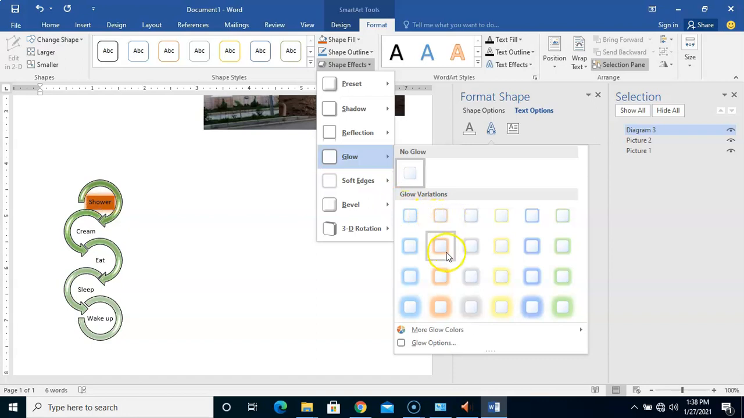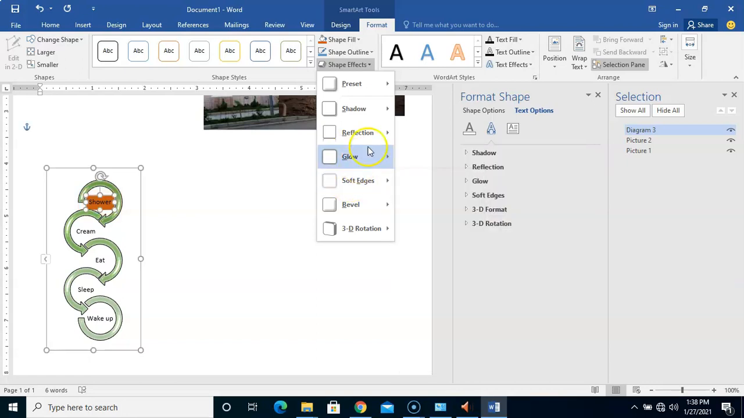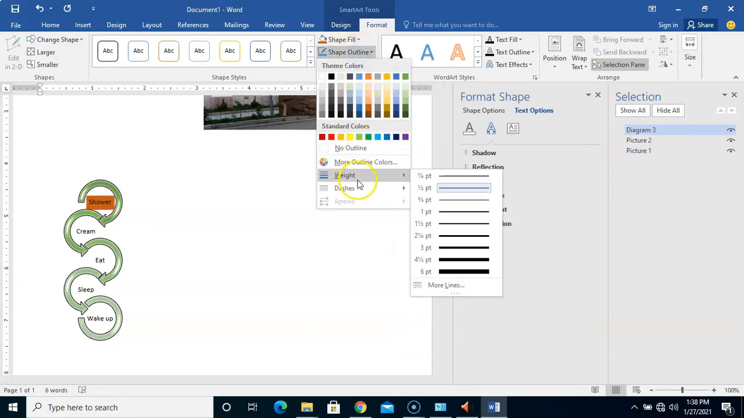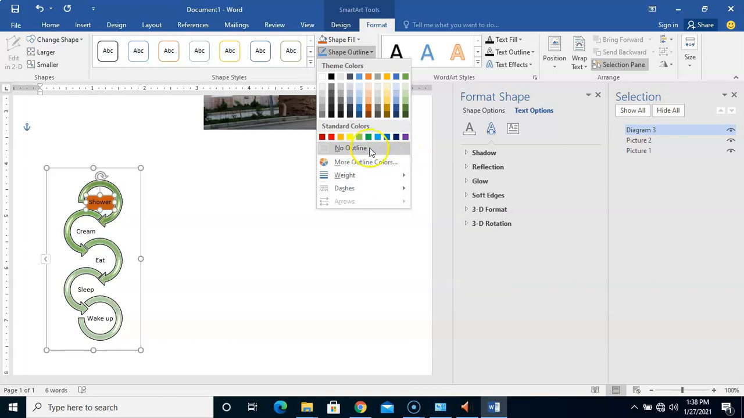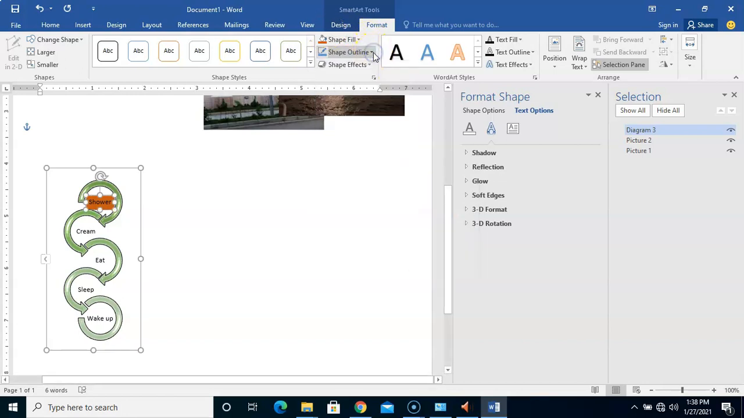Look at it. Can you see that? Can you see what you're seeing there? So depending on what you want to achieve, different things, just play around with them. You want to increase the weight. So these are things you could play around with. You want to make it dash. Can you see how it's changing? So these are things that you can do.